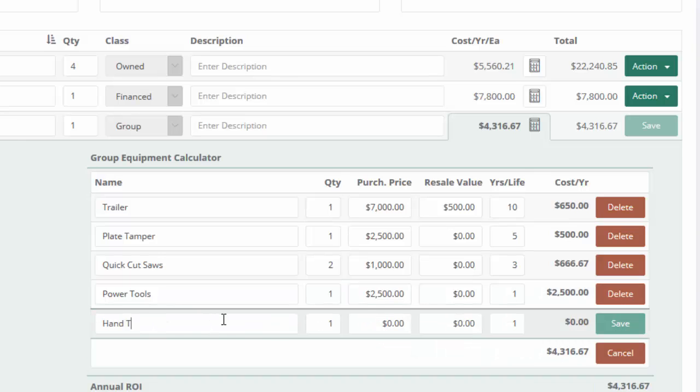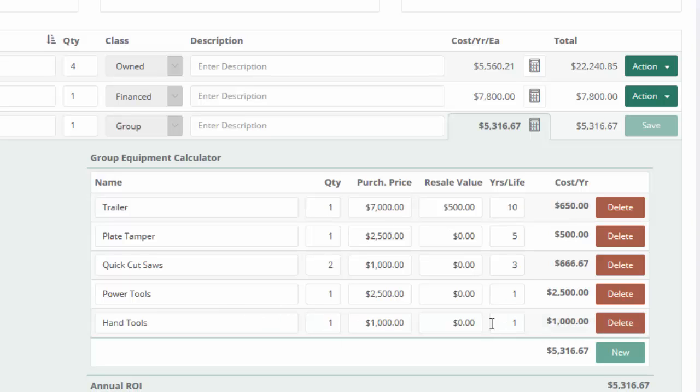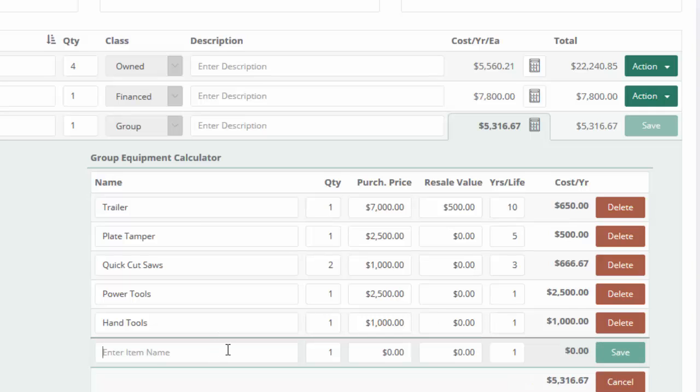This time I'll put in $1,000 for hand tools. And again, quantity 1, year's life 1, that'll budget for each year another $1,000 in hand tools. And maybe we've got a zip level in there as well. It costs about $800, resale value is 0, and I'll get 5 years life out of it.